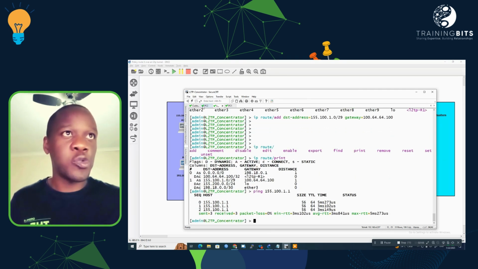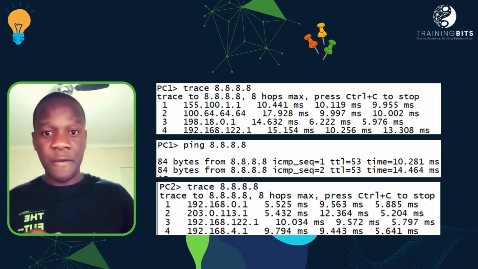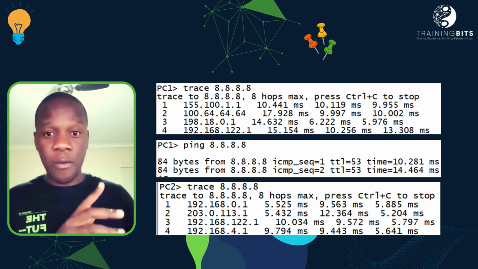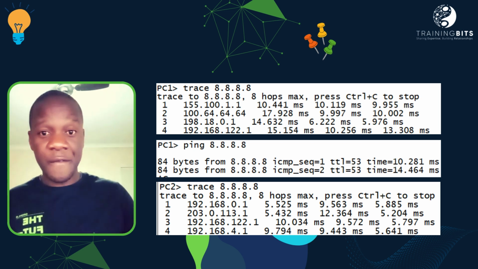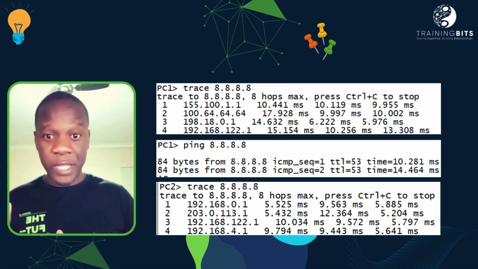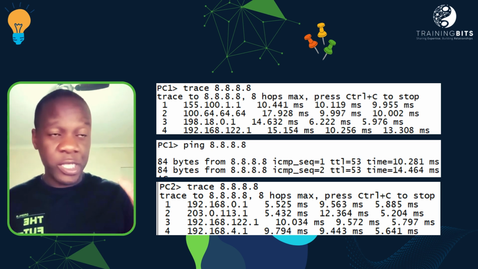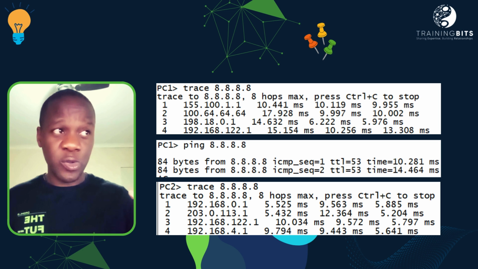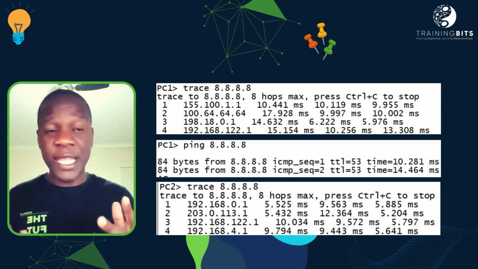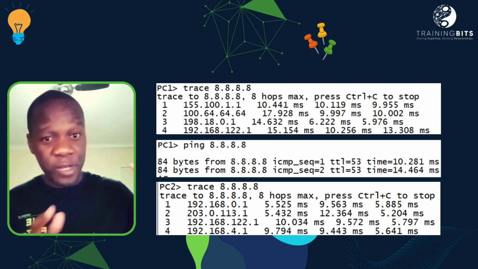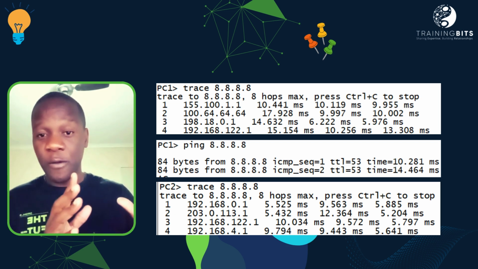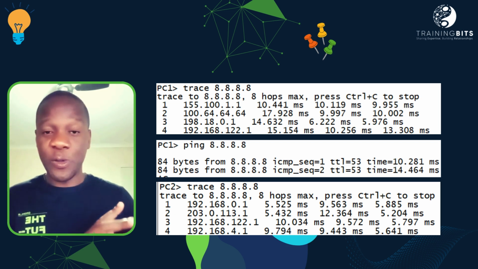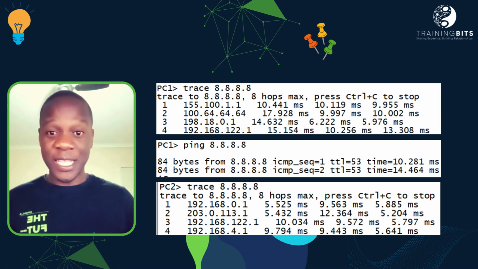Let's go back to the image for the trace that we've done from PC1. You can see now we are going to 155.100.1.1, which is our gateway. We then jump into 100.64.64, which is our tunnel. We go to 198.18.0.1. The 198 actually is a testing IP address. The only reason I did this screenshot is so that I can hide the IP address, because this is part of my production network, and I don't want you guys to start doing funny things on my network.